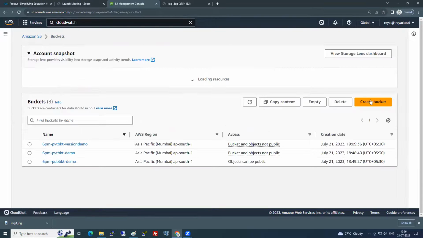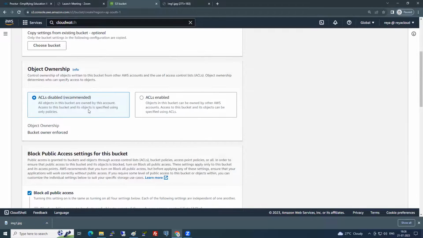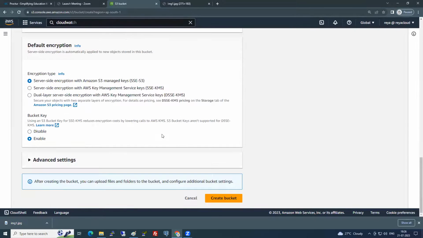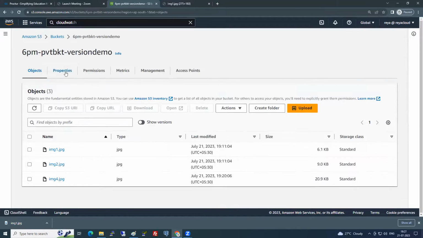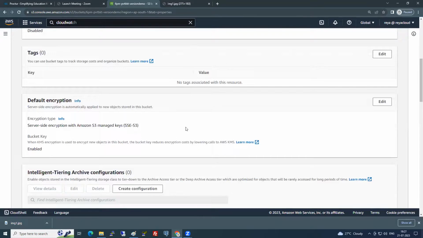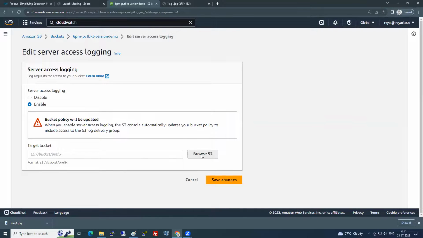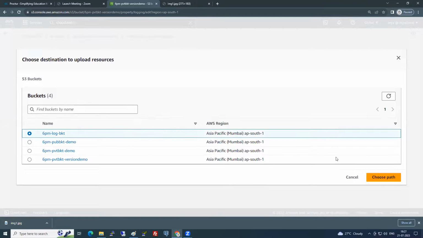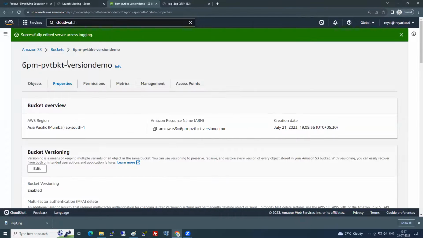Log bucket, create bucket, and I call it 6 p.m. log BKT. Okay, so I'll just go ahead and create the bucket. Now I go to the version demo, and how do we enable the logs, guys? Go ahead and then edit, enable it, browse. Which one? 6 p.m. log bucket. That's it. So whoever is accessing this bucket now, all the logs will be generated inside the log bucket.